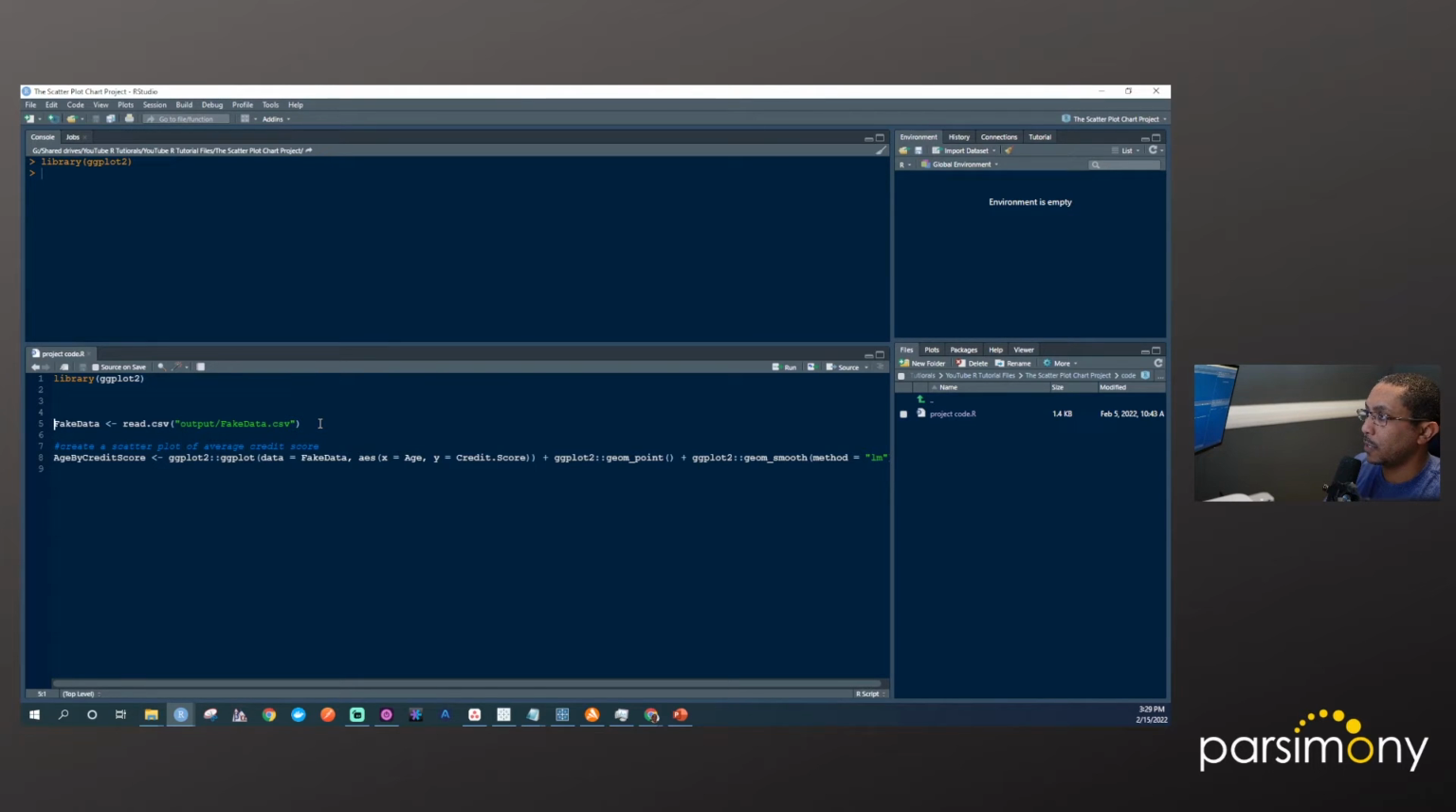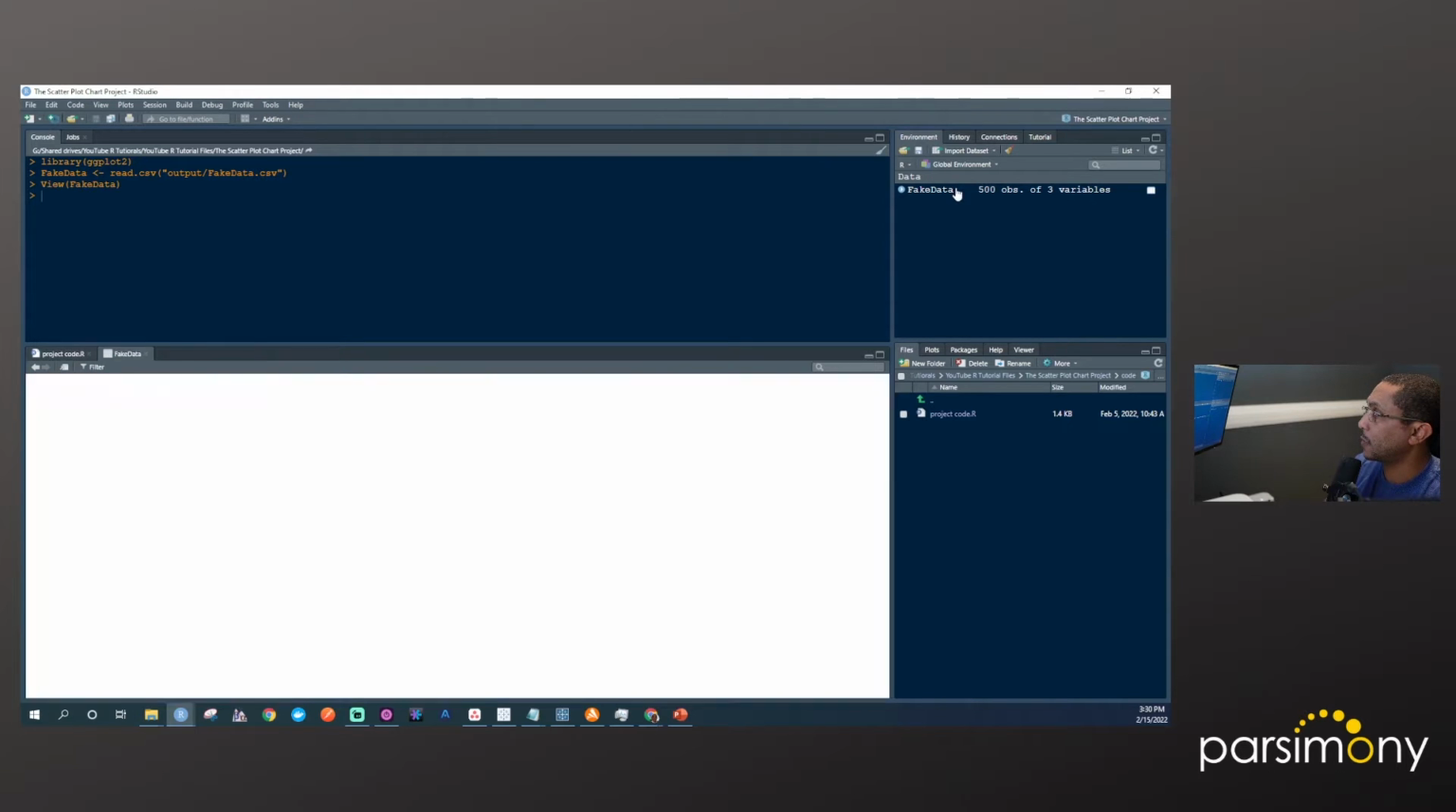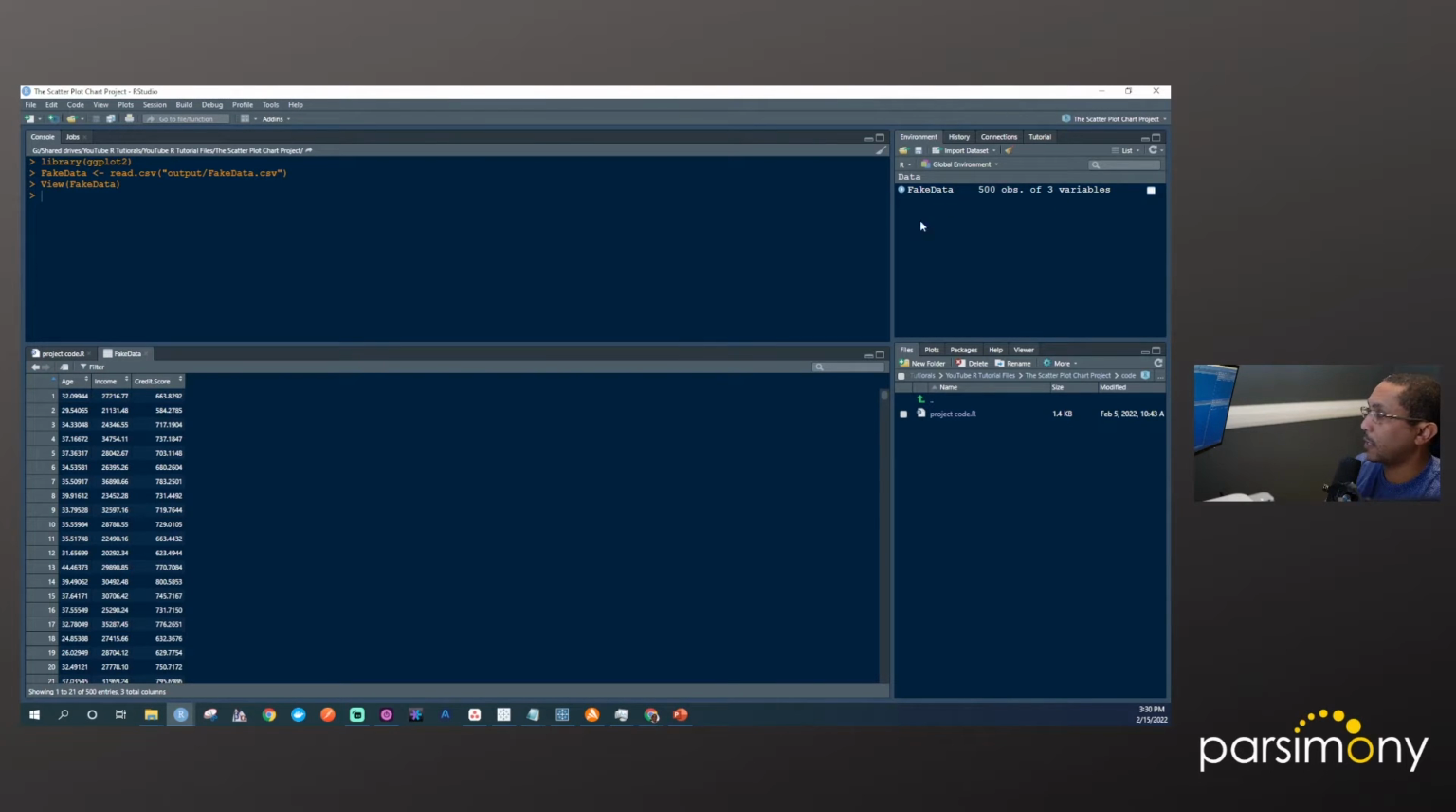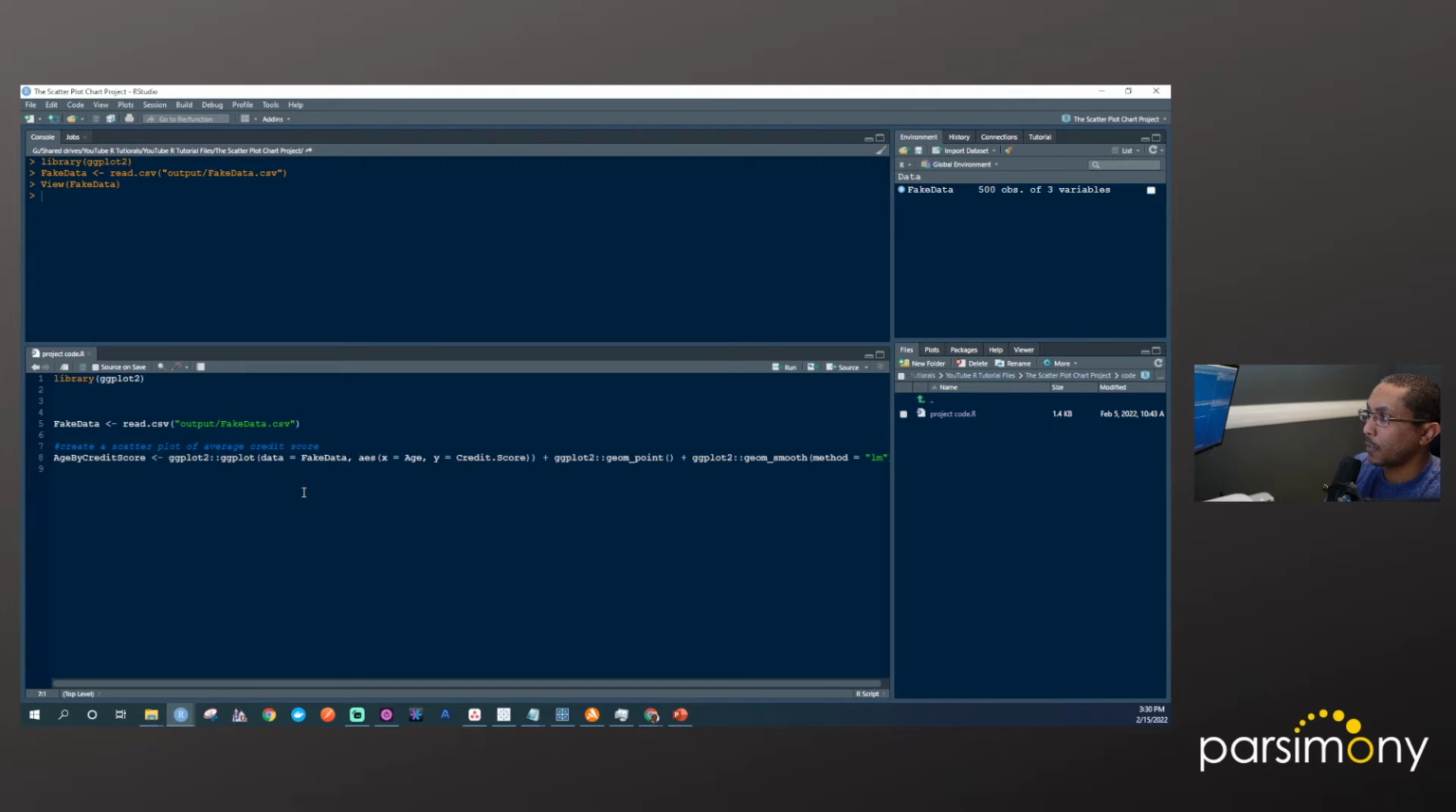And then I'm going to read in this CSV data called fake data. And you'll notice that it's got 500 rows and 3 variables. The first variable is age, second variable is income, the third variable is credit score. And so typically you use a scatter plot to show the relationship between two quantitative variables. So what we'll do here is we'll use the ggplot2 package and we'll use the ggplot function.